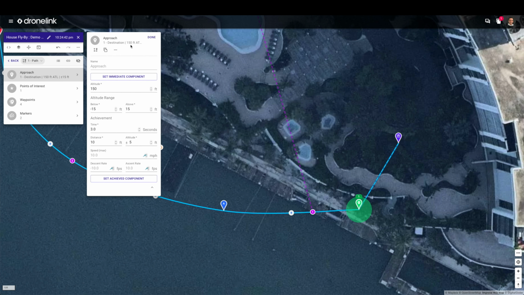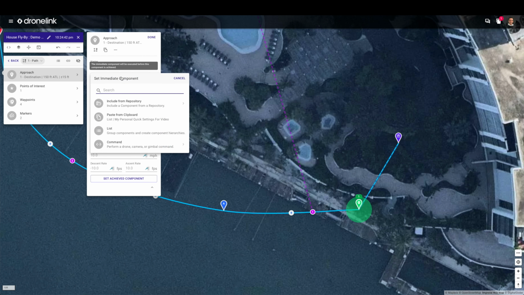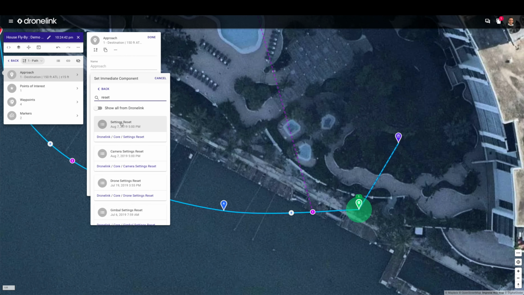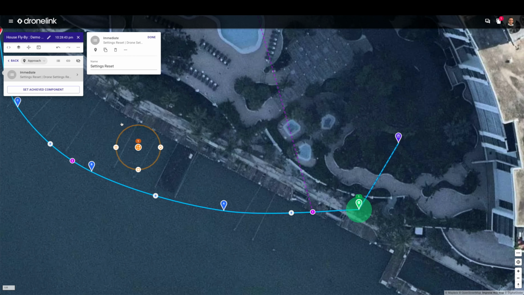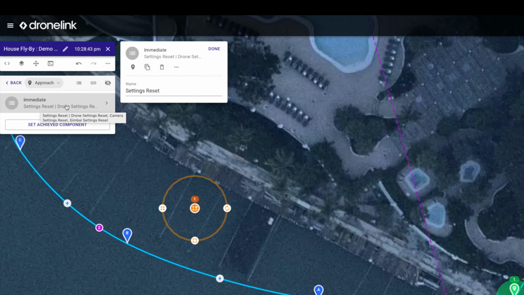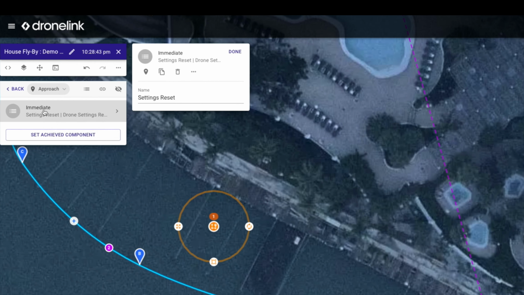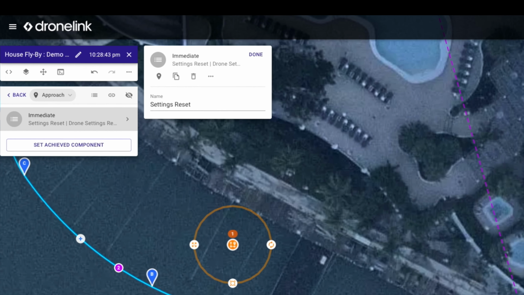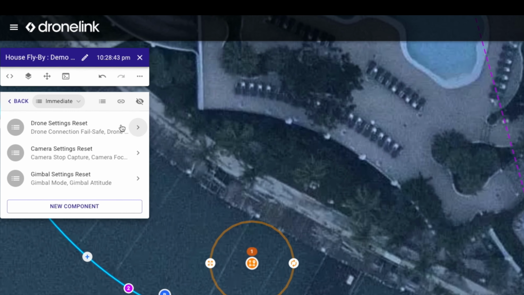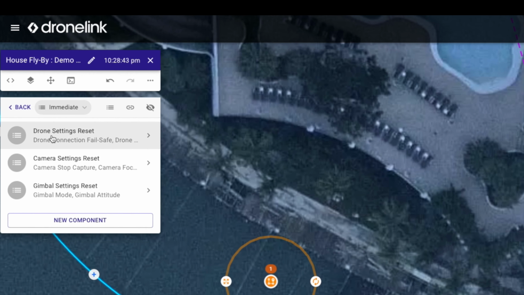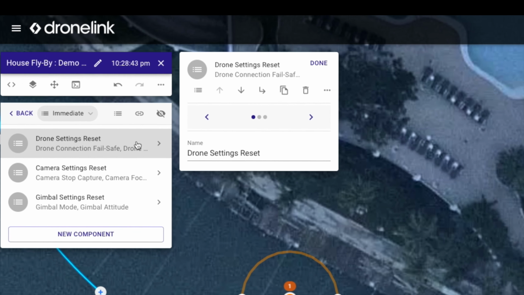Now, a good way to use immediate components is to have it run all of the setup commands for the drone or for the camera as it's moving en route to its first waypoint or location. So, as an example, let's use the settings reset component, which is available in the Dronelink repository. If I set that component, which is actually a list of commands, as the immediate component, it will run all of these commands en route to the approach.